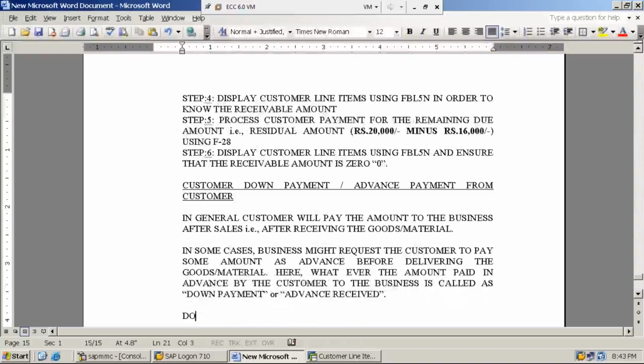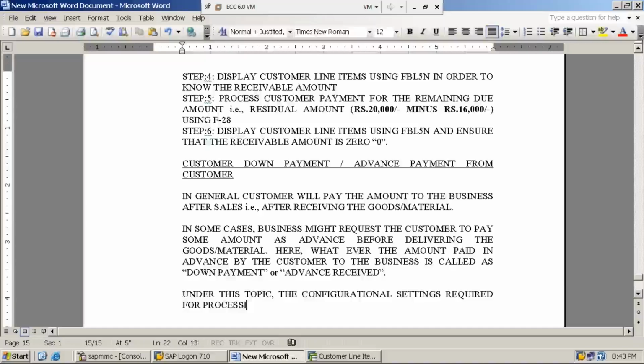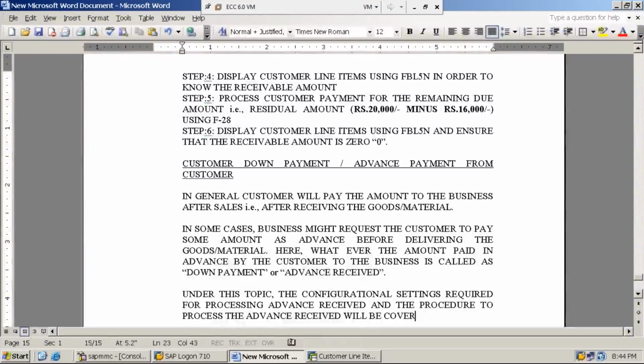Next point. Under this topic, the configurational settings required for processing advance received and the procedure to process the advance received will be covered.